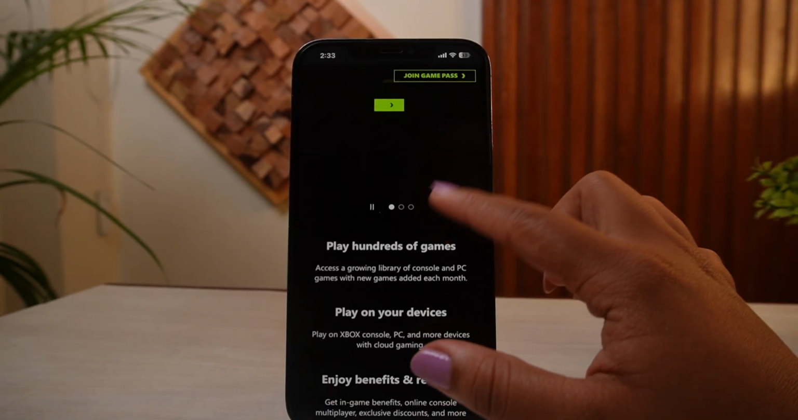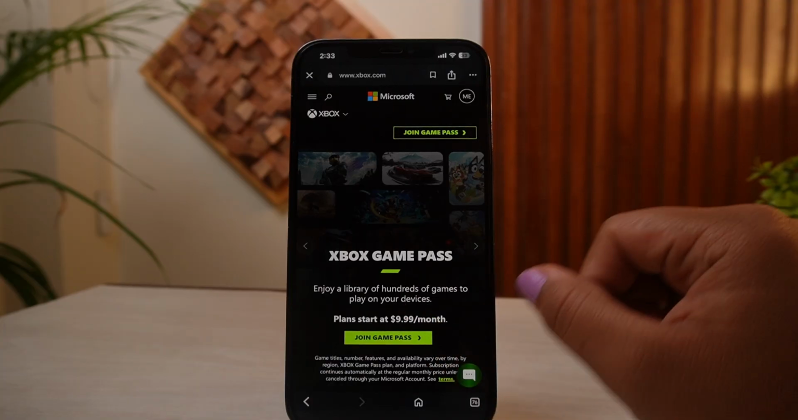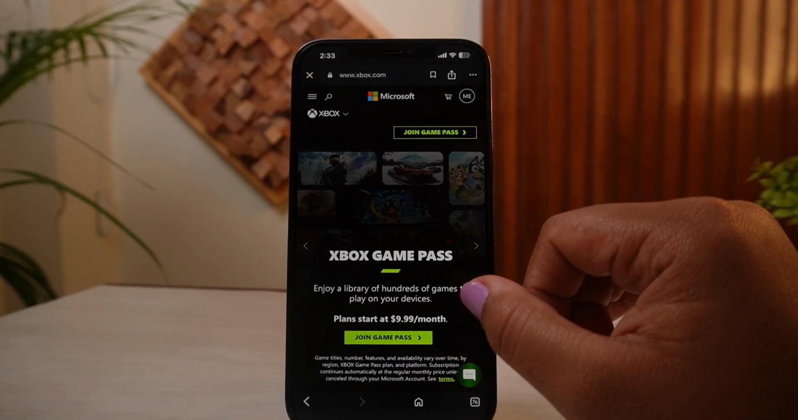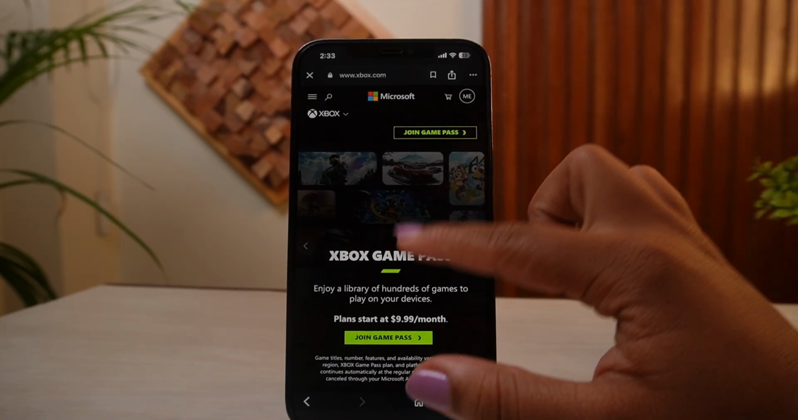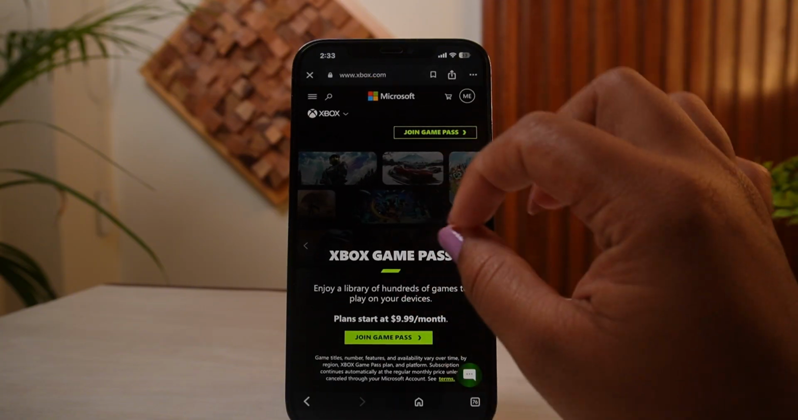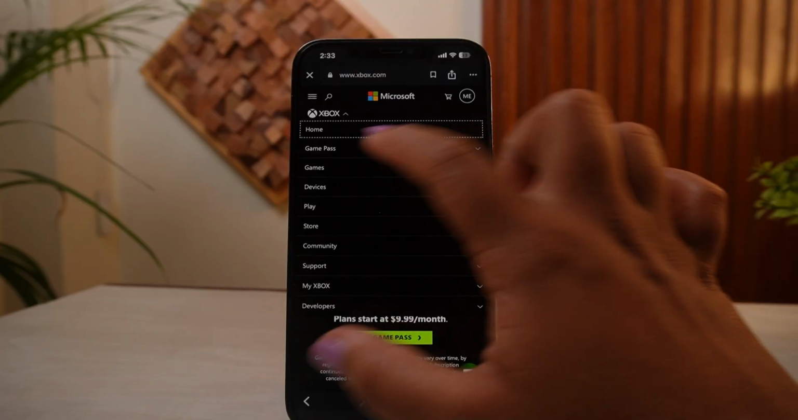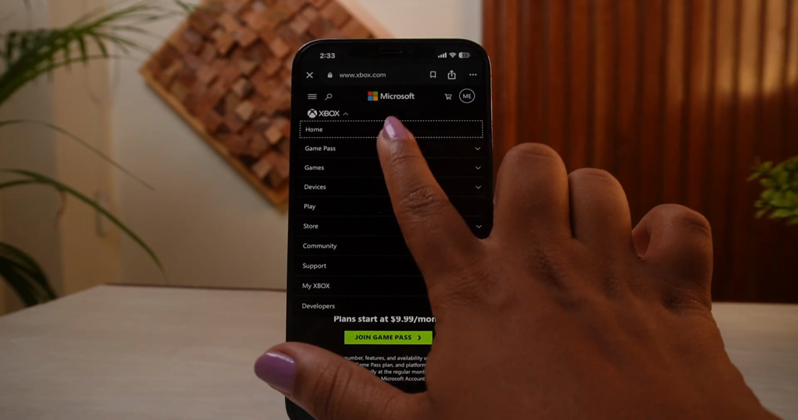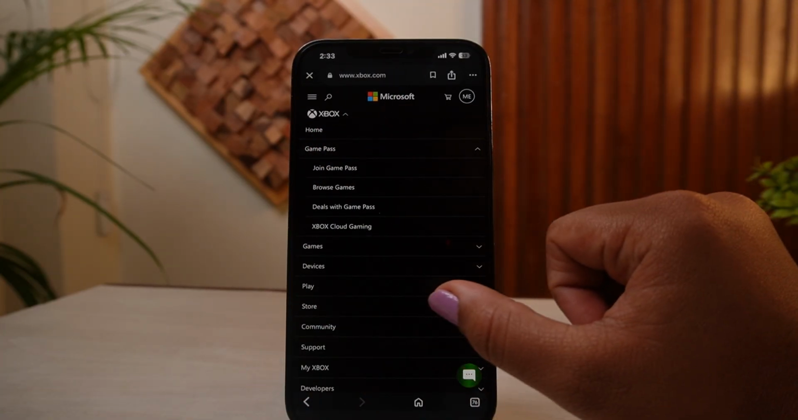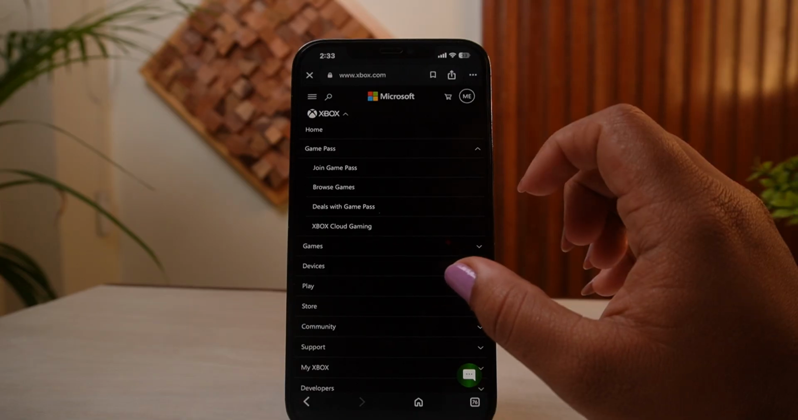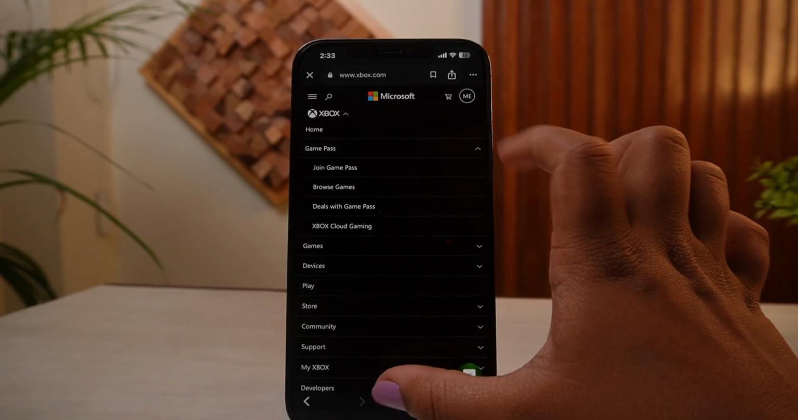Then after successfully logging into your account, now what you're going to do is simply tap on the option that you'll be able to see of the Xbox Game Pass, right? Simply tap on that one, and then after tapping on that one here, you'll be able to see Game Pass. Tap on that one, and then in here you'll actually be able to see the option of manage once you are logged into your account, right?